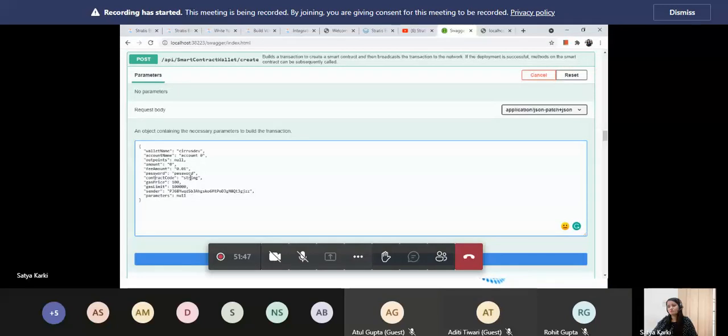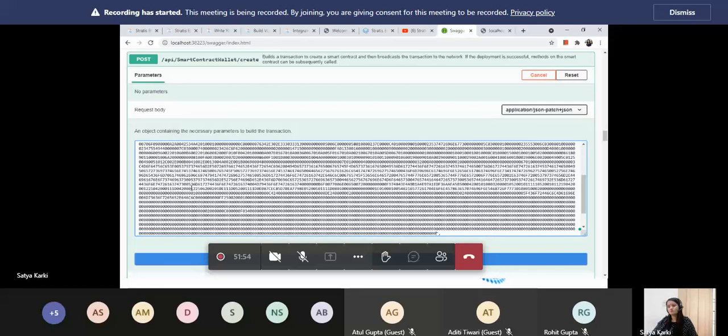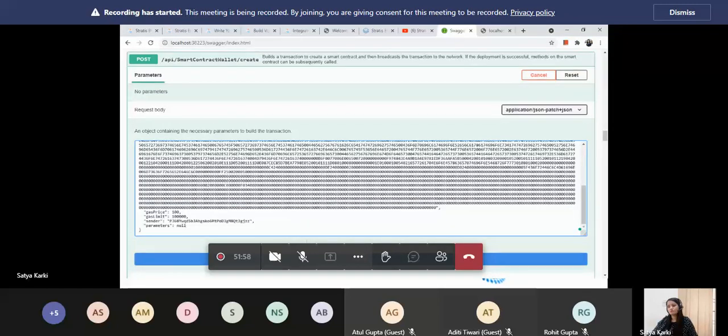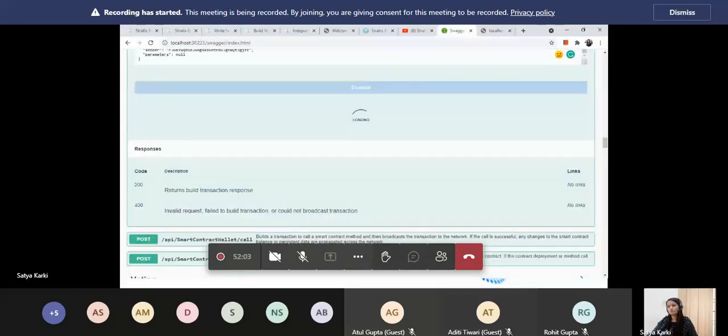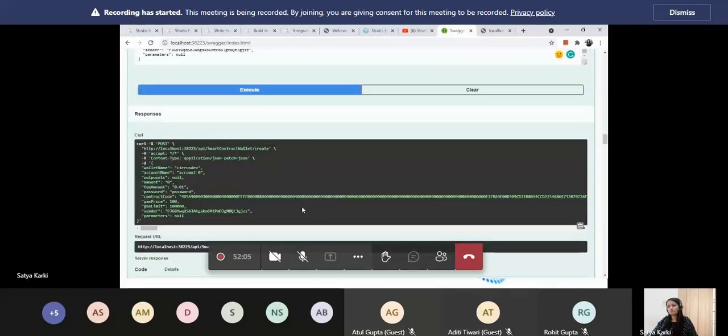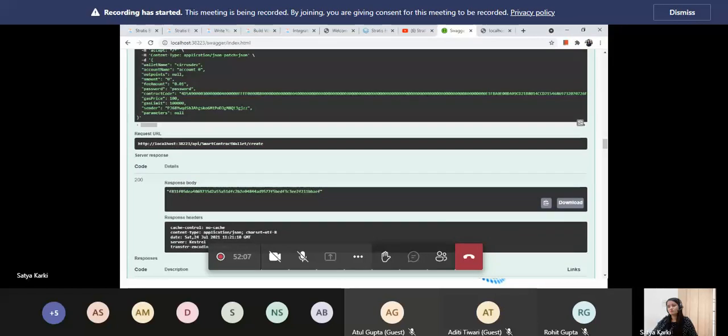So here we will pass the bytecode generated. This is the bytecode contract code value. So now let's execute it. We can see the response code is 200, which means it's successful. This is the transaction hash.